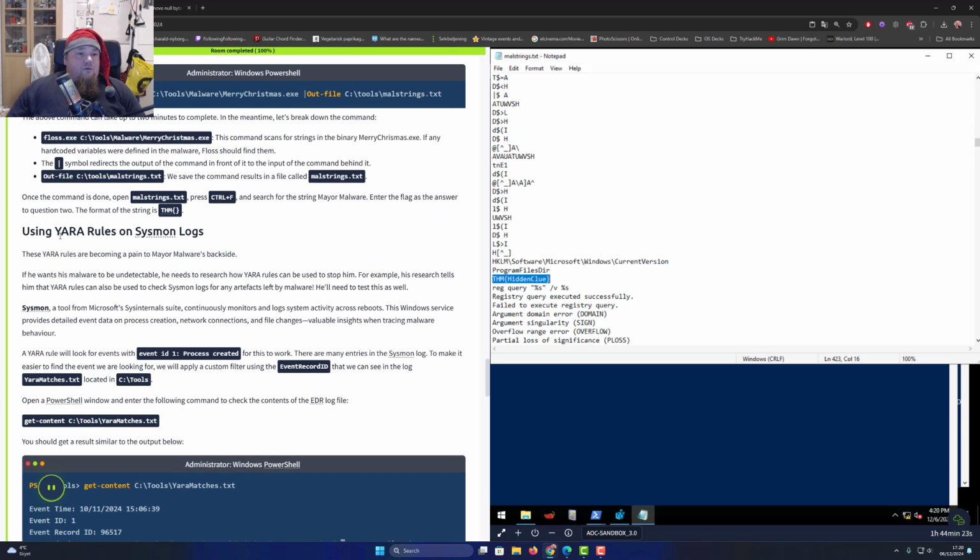Using YARA rules on Sysmon logs. These YARA rules are becoming a pain in Mayor Malware's backside. If he wants this malware to be undetectable, he needs to research YARA rules that can be used to stop him. So for YARA rule 1, look for events that are process created.